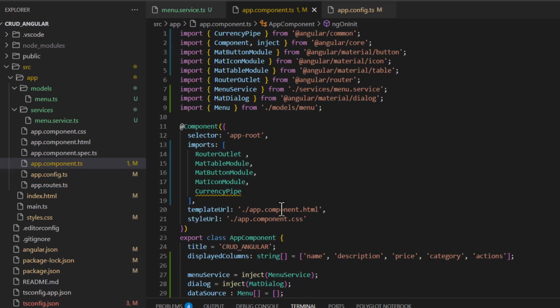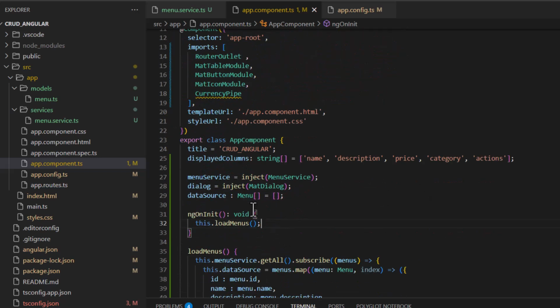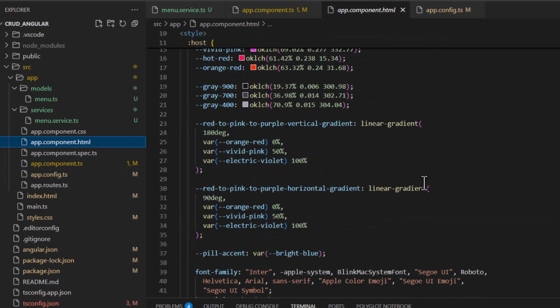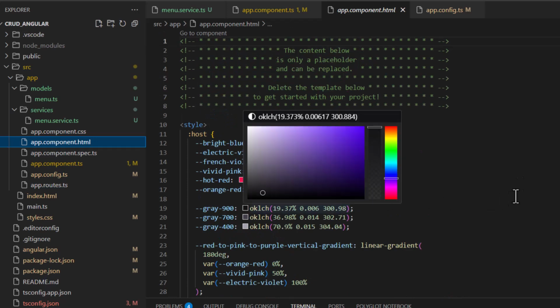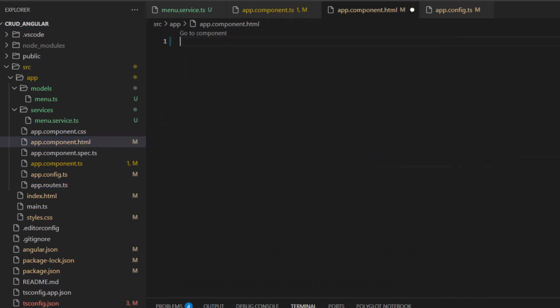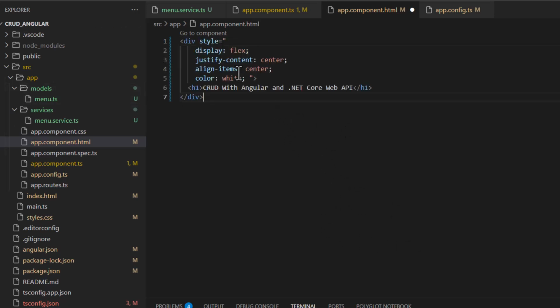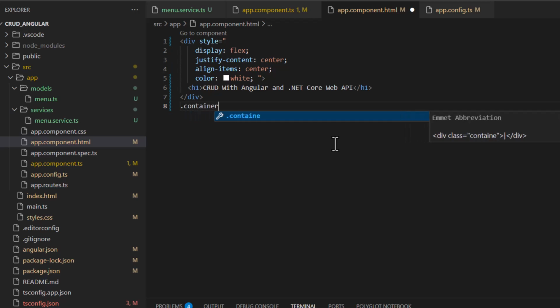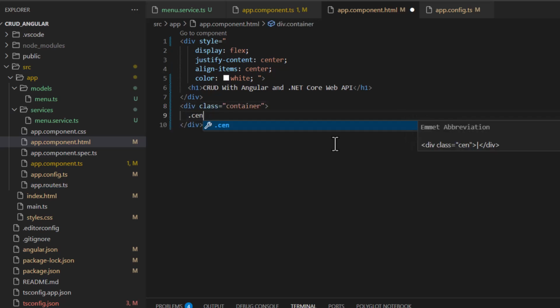Let's have a UI to show this list of menu to our UI in Angular. This is a default UI, so we can remove all. To make this video faster, I just copy and paste and explain to you what the code in our UI is. So in here, this is our header. We are using a flex and showing this header in the center. And then we will have two divs, which are a container and a center table.